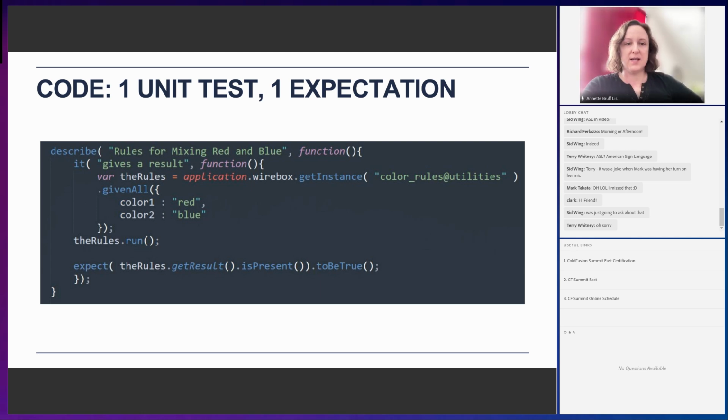This is what a test looks like. We're mapping in the rules file, the component, as something called the rules. That's also using WireBox again. We are using the giveAll method to send it a struct of facts, and we are telling the rules to run. And then we're writing our expectations. Right now, we expect the result to be present, and we expect that to be true, that the result is present.